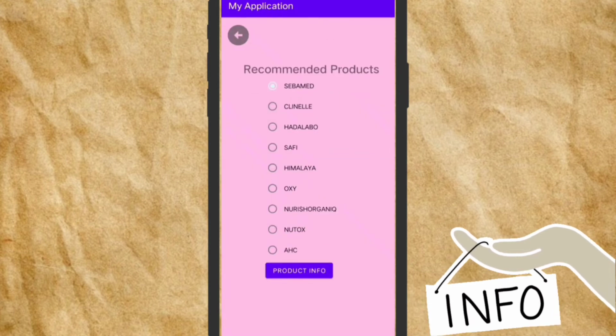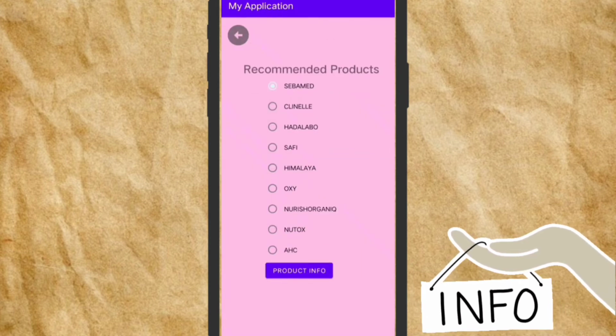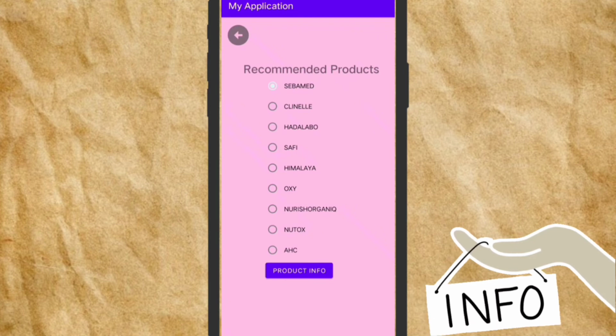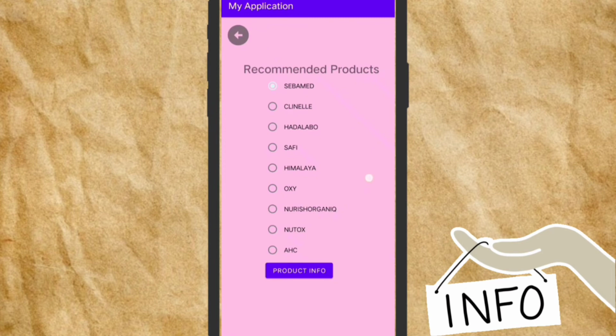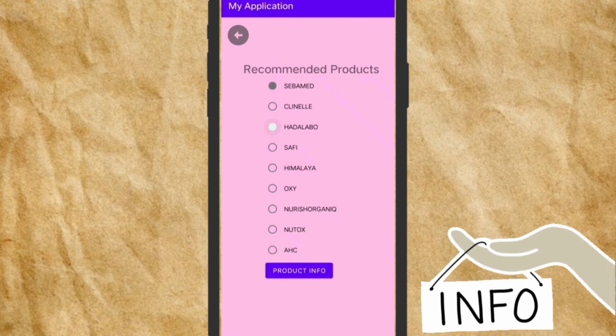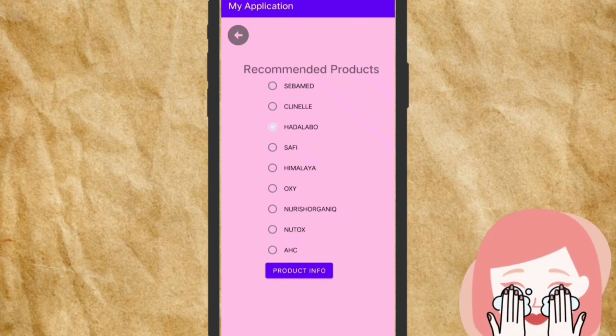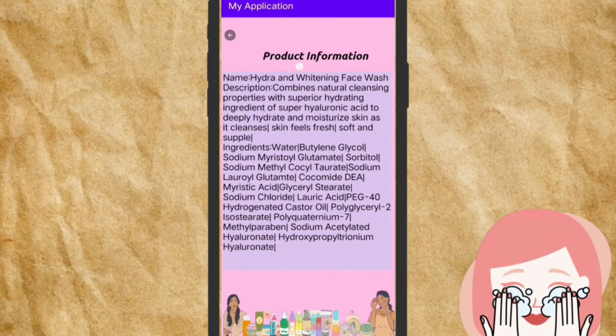After that, they can see a list of product brands that suit their skin type. Then they must choose which brand they want to know. For example, I choose Hado Labo. After that, they can click the product info button to get product information such as product name, product description, and product ingredient.